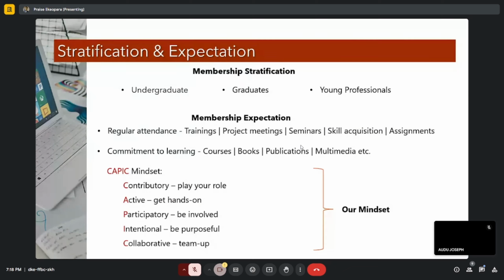Then for the stratification and expectation, our membership stratification is this: our key members, the possible members that we hope to have, would be primarily the undergraduates, right? The undergraduates are those that are still in their university or in their various institutions that are still learning. Okay, then we have the graduates. These are people that just graduated from the university. Some of them might be doing their pre-NYC for Nigerian students, or some of them just graduated maybe a year, 2 or 3 years after graduation year. We capture them as our graduates.